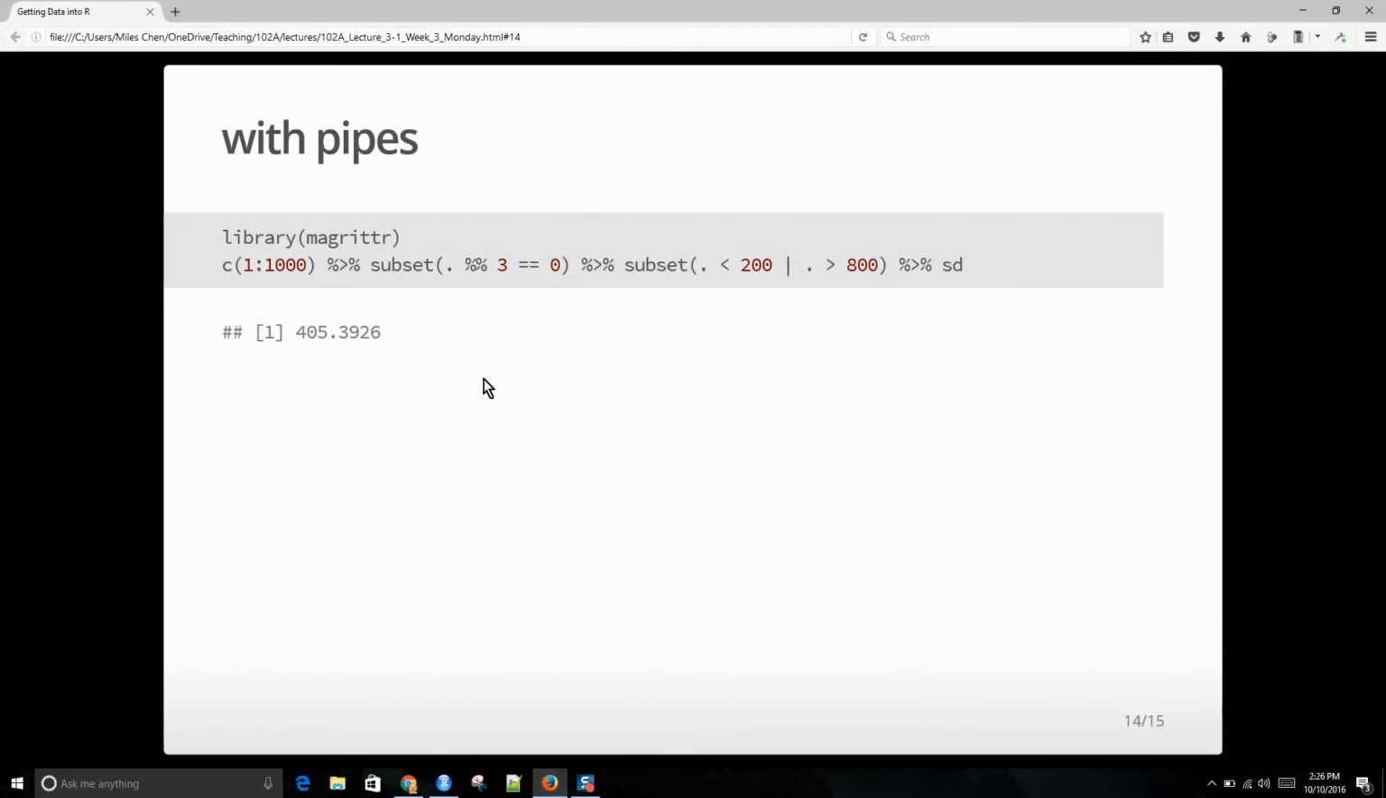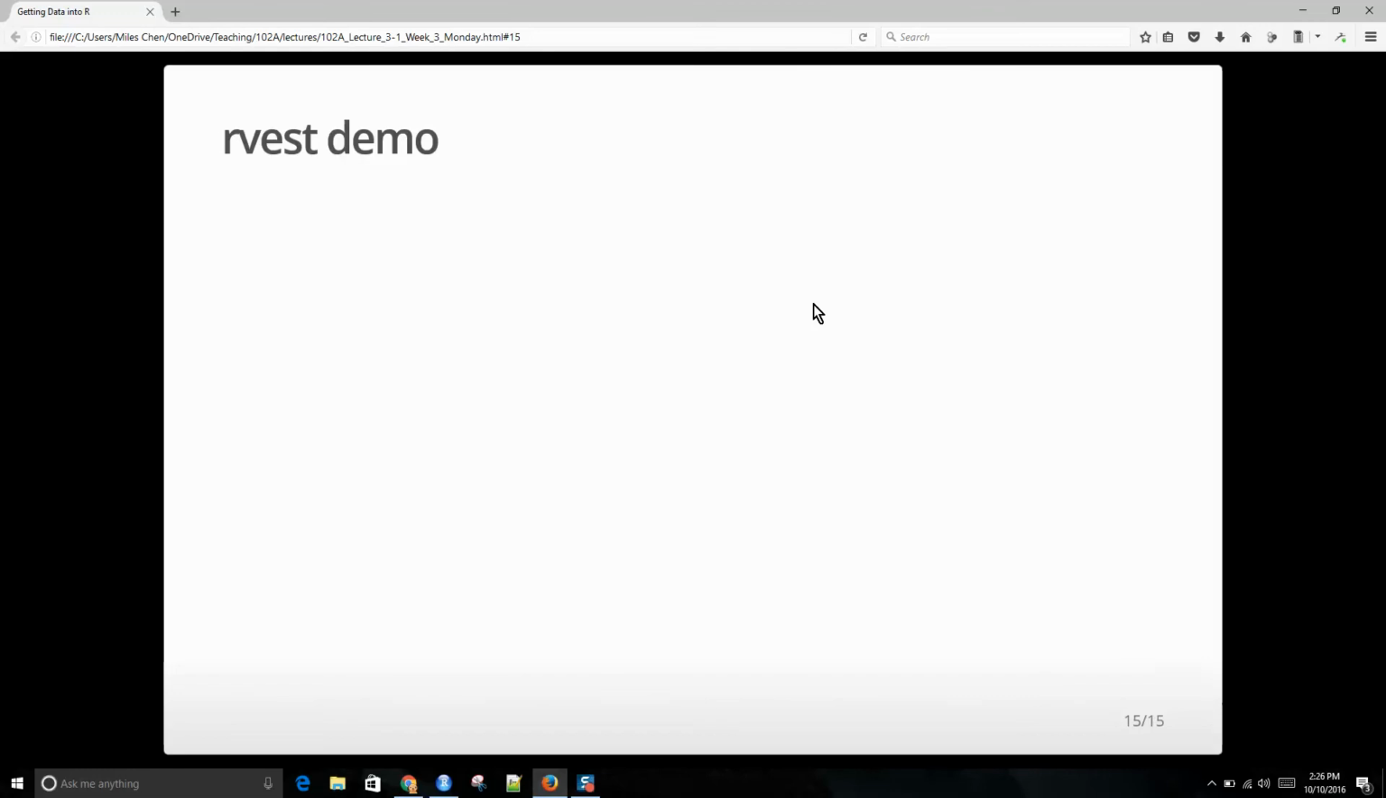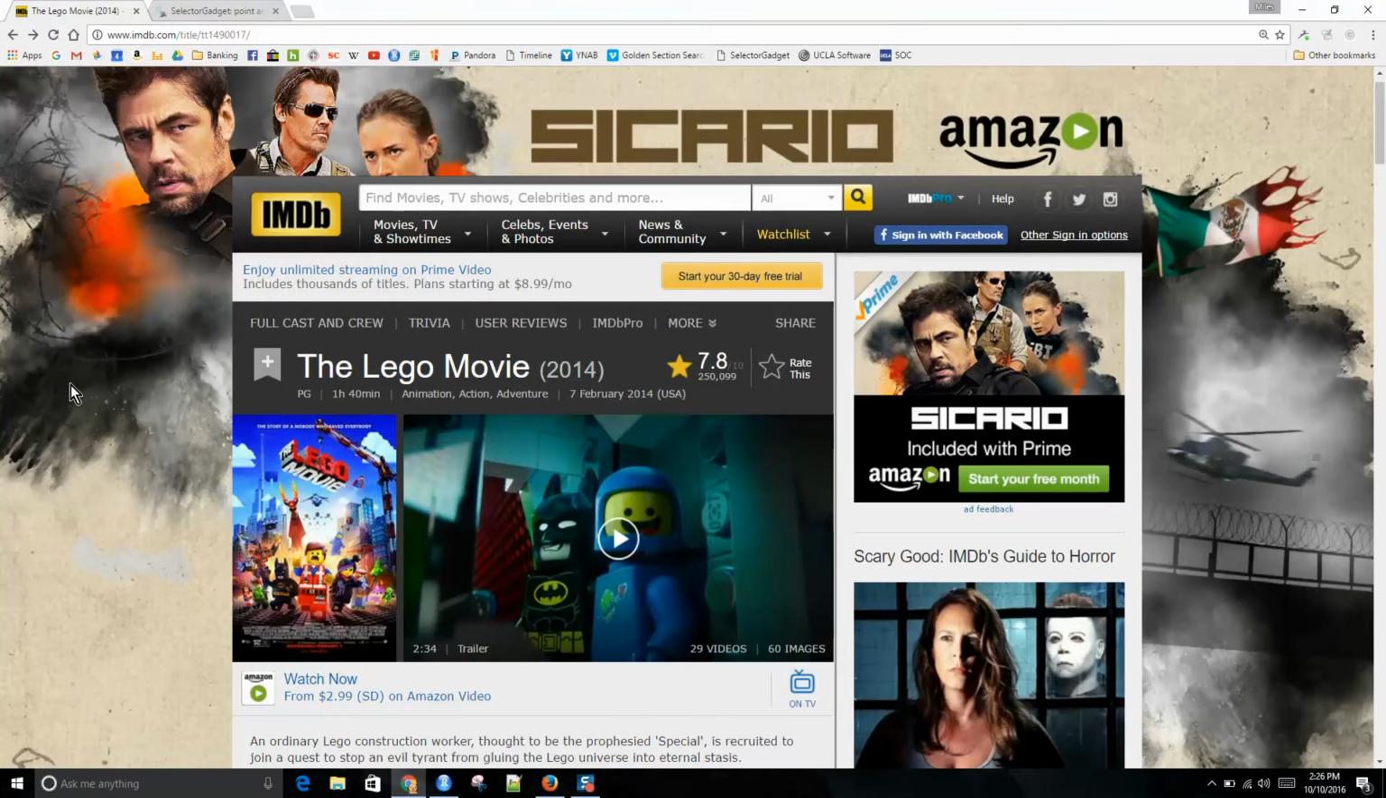So we have these pipes, and they're very useful. We'll see pipes more in play when I cover dplyr on Friday. All right, so let's do this rvest thing, and I hope it's neat. When I first saw it, I thought it was so cool.